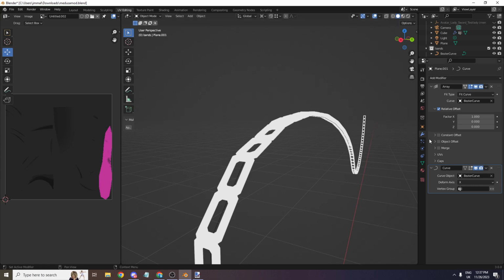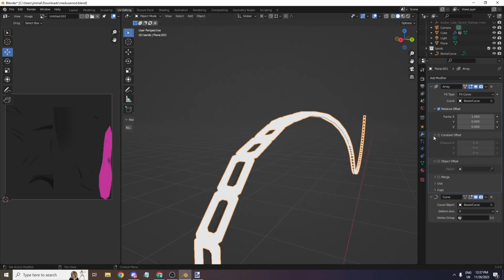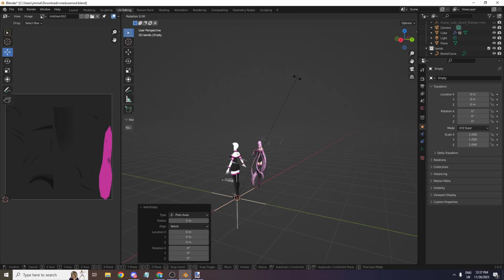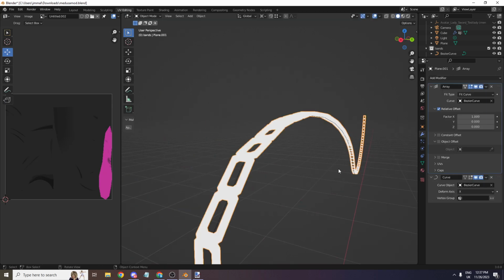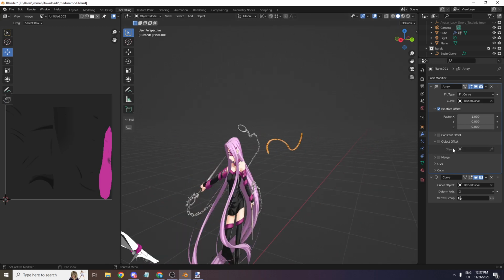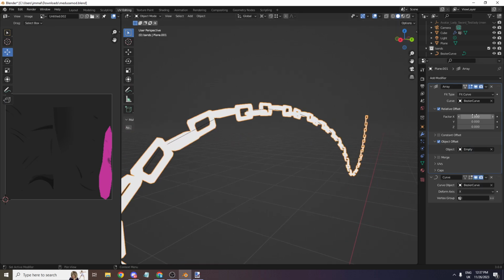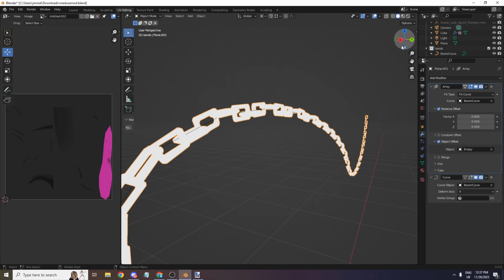You might be able to see that there is a problem with it because they're all rotated along the same axis. In that case, what you can do is create an empty like this, and press R X 90. Then over here on this modifier, you're going to enable object offset and select the empty. And just like that, you've got a chain that's moving around like this, and we can select open and now it's actually chained to each other.